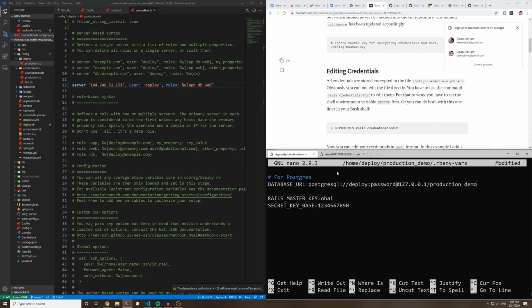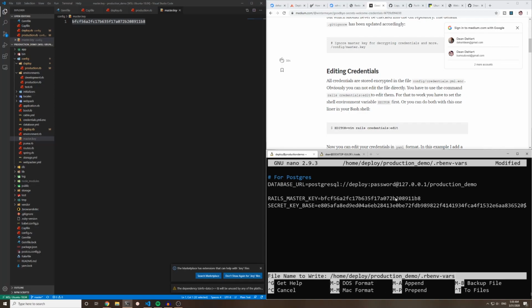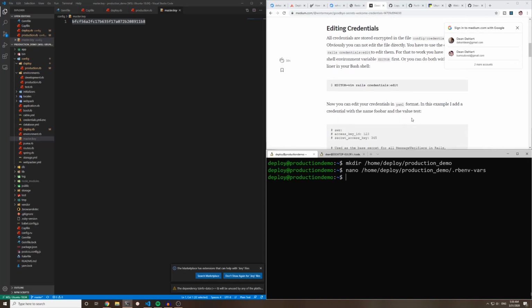And then if you come over to your production demo, you want to come down to your secret key base and say this equals that long string of numbers. Now for your Rails master key, that is inside of your master key file in your config folder. So you can come in there, copy this, and then come back over here, get rid of the placeholder, and just replace it with that string. And now this file should be set up. So we can close this.